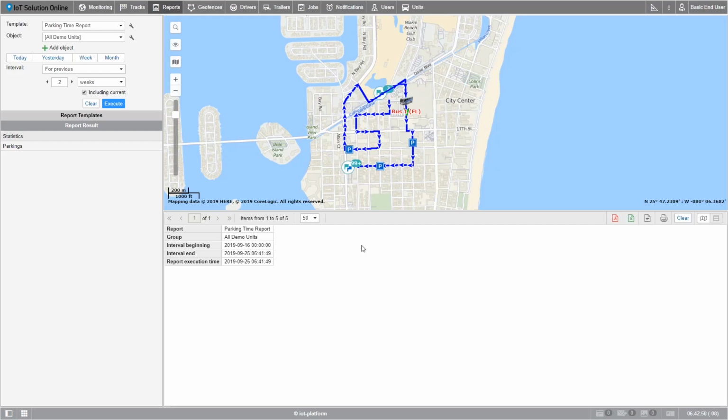Welcome. In this tutorial, we'll be going into the understanding of how to read a report. Let's start by executing the report we created. Parking Time Report. Report results will be broken down into two panels.